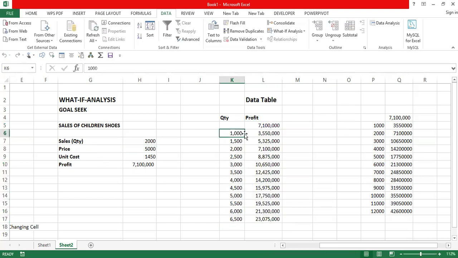So what it does is it gives you the profits at the different sales quantities. If you sell 3 million, you get a profit of 20.6. You sell 5 million, you get 17,000. You sell 1,000, you get 3 point something. You sell 6,500 units, you get 23,000. So this is a 1D data table.